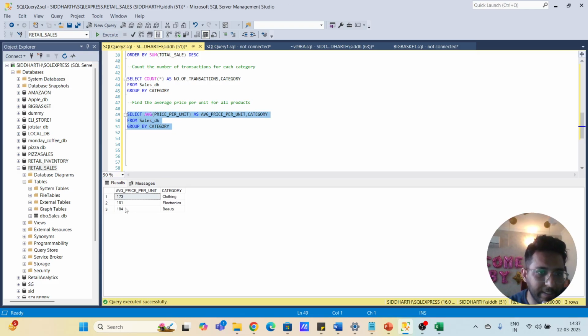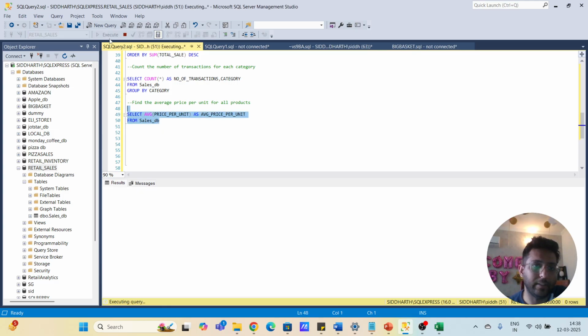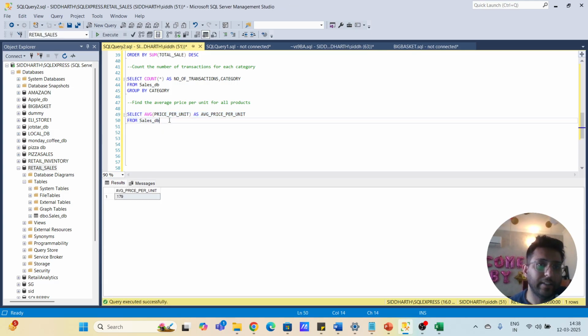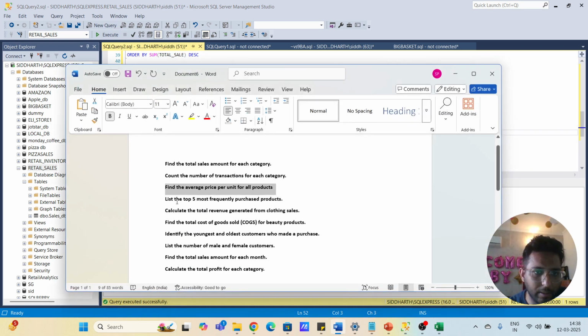So yes, you can see that was 173, 181, and 184. That's the average category price, and we can do it two ways. Either we don't need a category, or we can simply remove category because it's asking on the basis of product. So let's do it like this. Okay, 179 is the average price. Let's move to the next question.